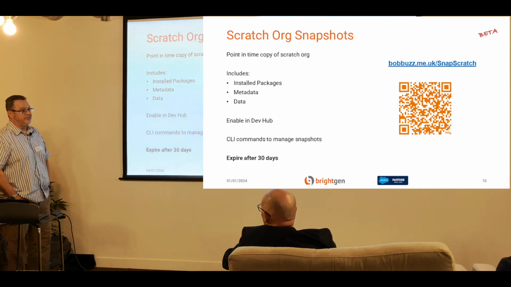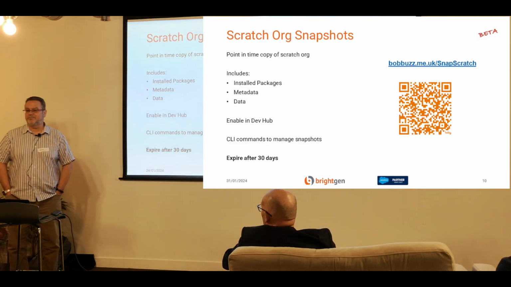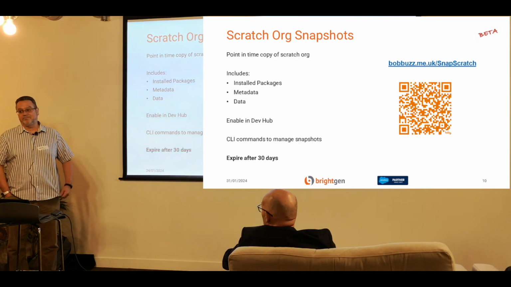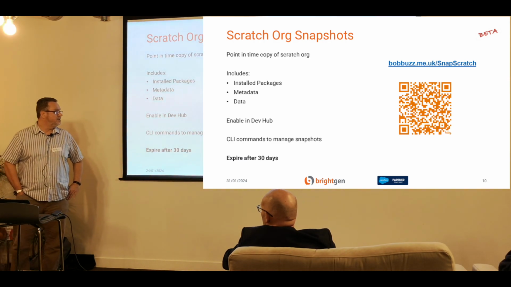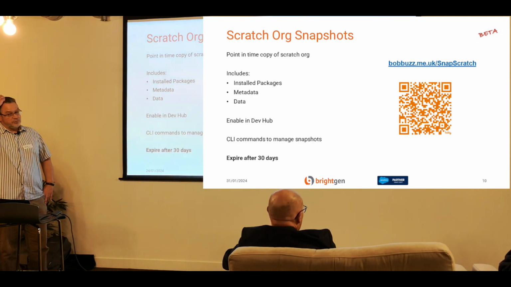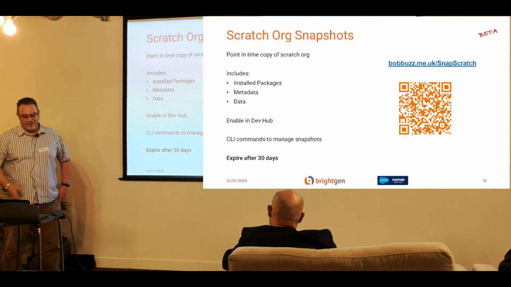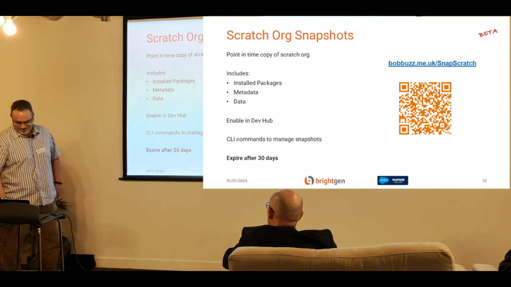If you know you're onboarding a new developer who needs an environment set up, you can get a snapshot set up for the day they join, or you could do them as part of your continuous integration. Loads of uses for them, and they do work, which is really unusual for something that's in preview. The whole thing worked end to end, which I was really shocked by.